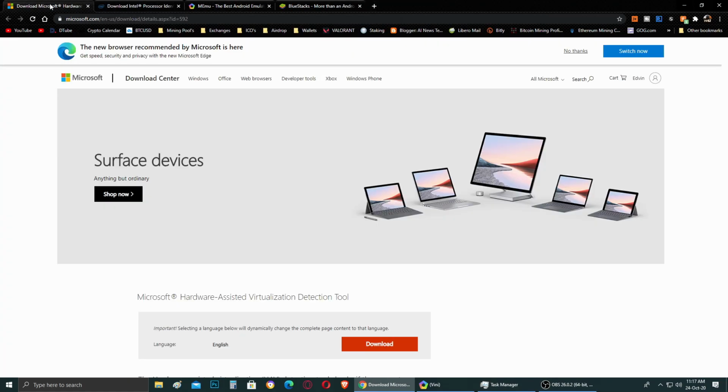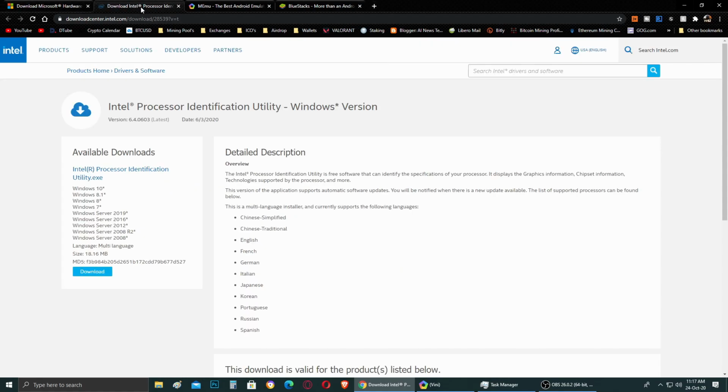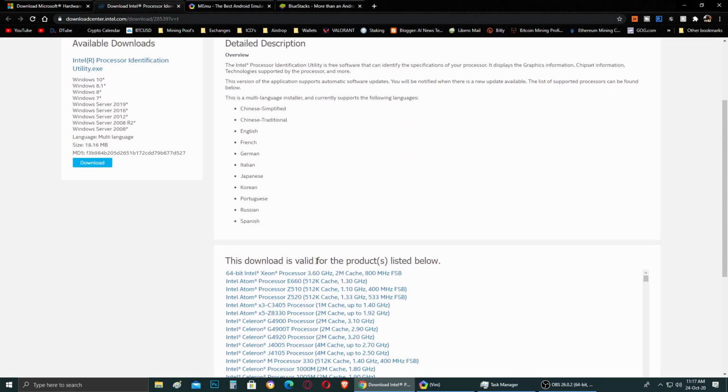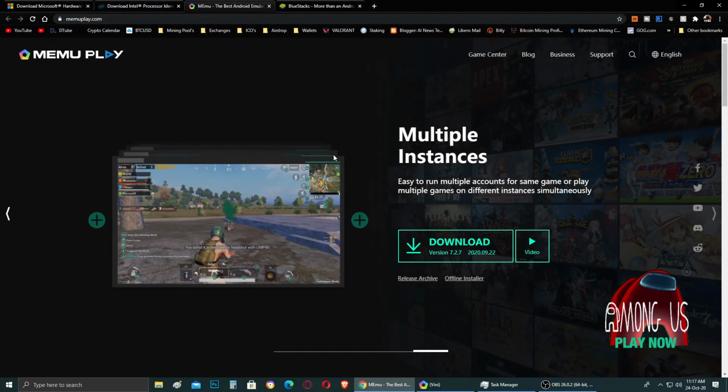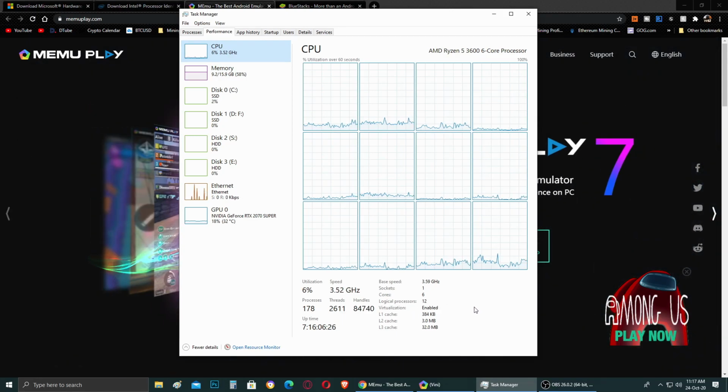If you have an AMD CPU, you also have a tool that is called Microsoft Hardware Assisted Virtualization Detection Tool, which lets you detect if your virtualization is on or off. Or if you have an Intel CPU, then Intel also has its own utility that you can use to see if virtualization is on or off. After you have made sure that the virtualization is on, you can see it enabled in here, then you can go ahead with the next steps.